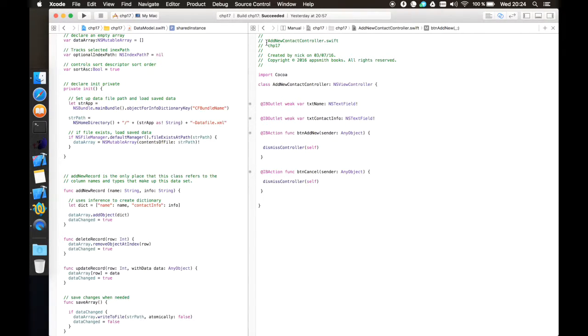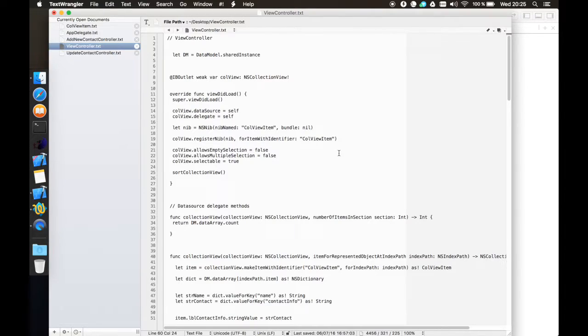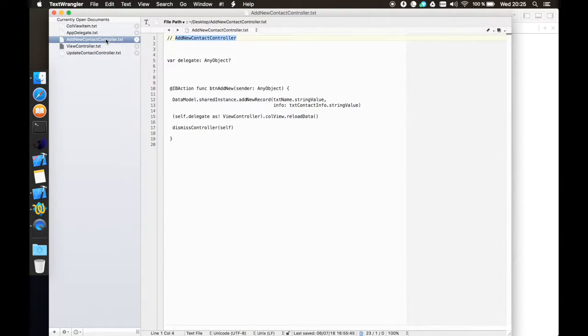Over here, we have got the controlling class for one of those drop-down sheets, the add new contact controller. And this is where we add new contacts. It's a drop-down sheet and it's triggered by a segue. So if I go over now and look inside Text Wrangler here, I've got my add new controller sheet.